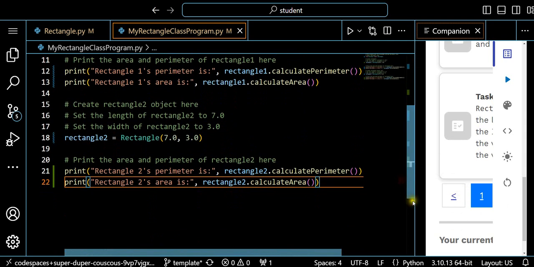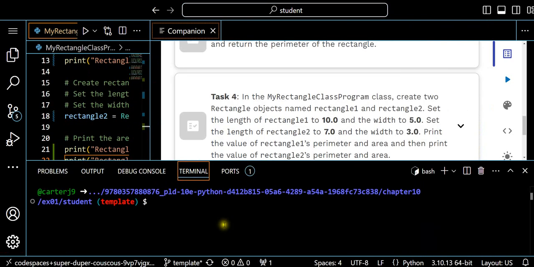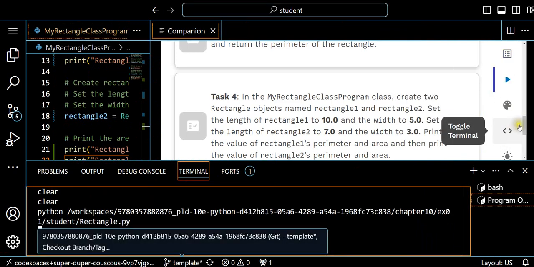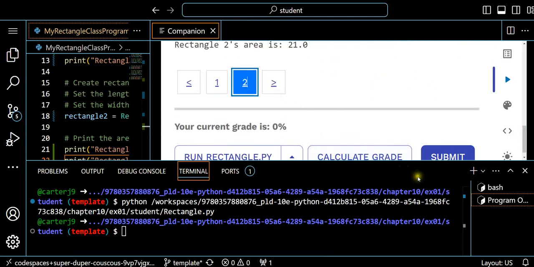And let's go down to these. Create rectangle 2 object, same thing, rectangle 2, Rectangle 7.0, 3.0. Then print rectangle 2's perimeter. Everything looks good there. So let's go ahead and run it right after this. Alright, we're going to run this. See if we got our number 2. So it looks like we've got some errors.